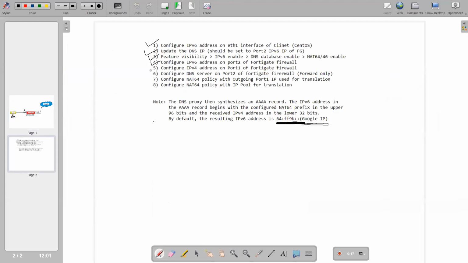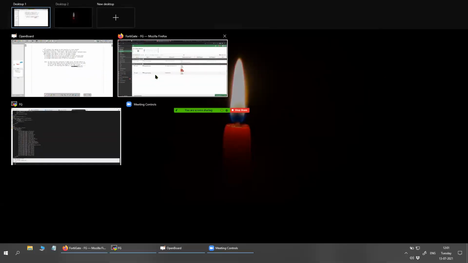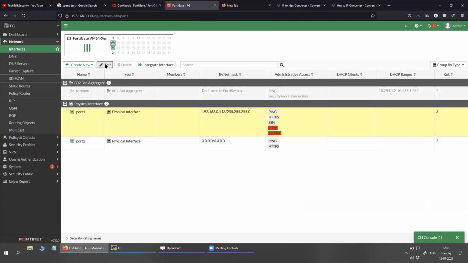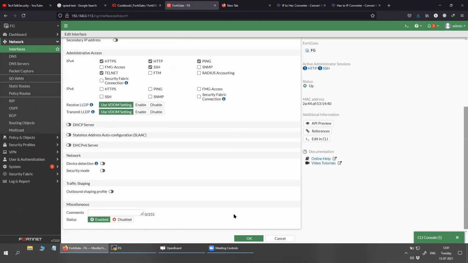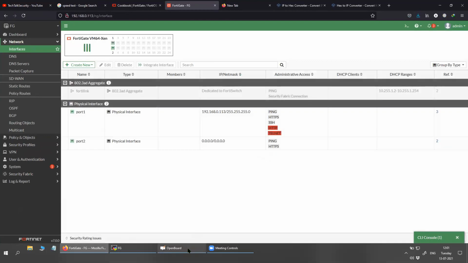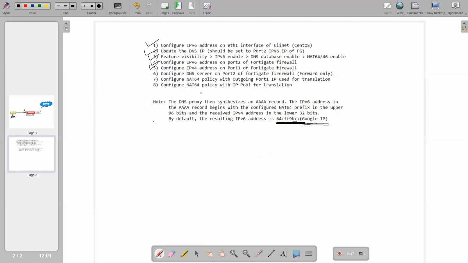Let's move on to the fifth one, which is configuring the IP address on port 1 of the FortiGate firewall. You can see here it is already configured. I'm getting a DHCP IP directly from my edge router. Now let's move on to the next option. What we have to do is configure the DNS server on port 2 of the FortiGate firewall, which is very important.